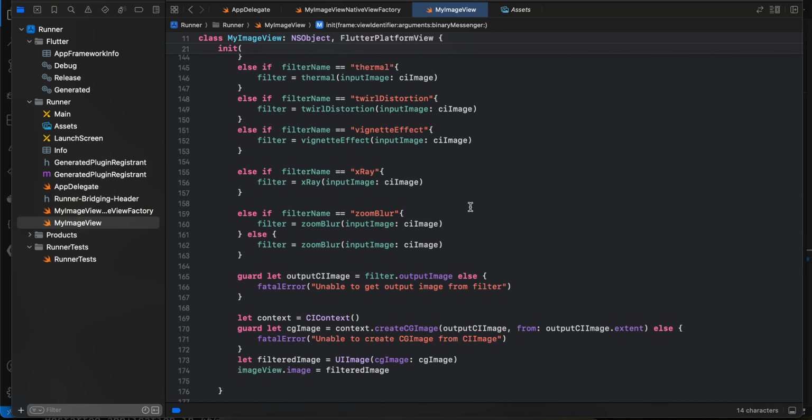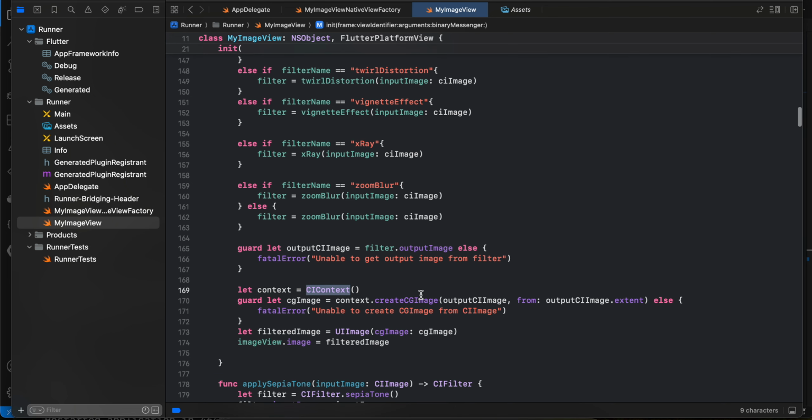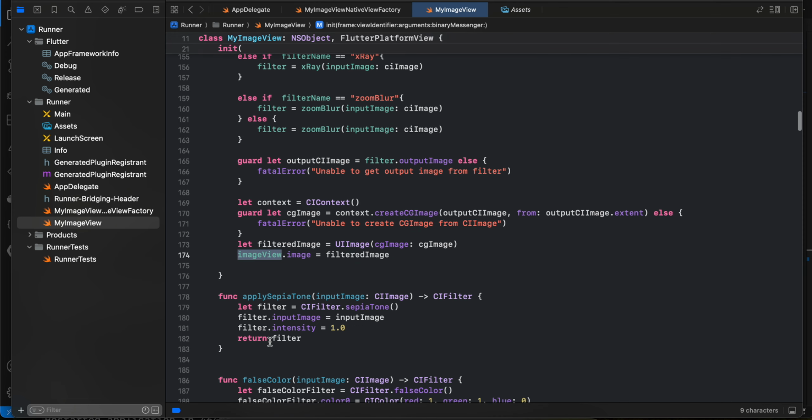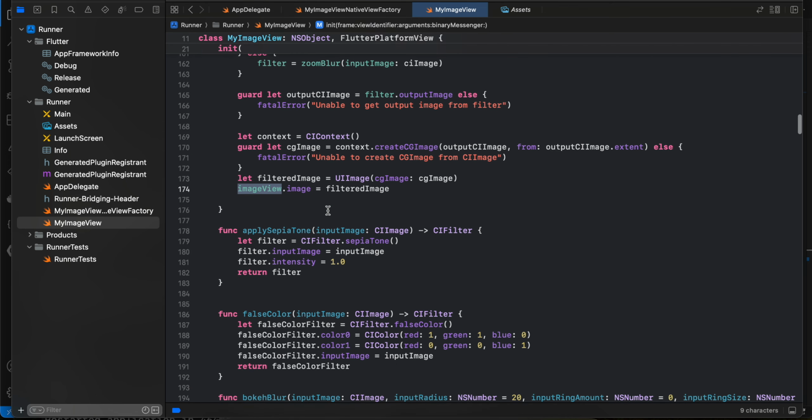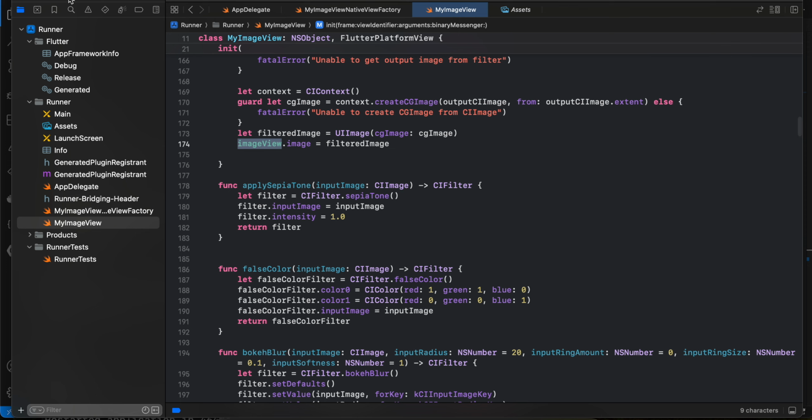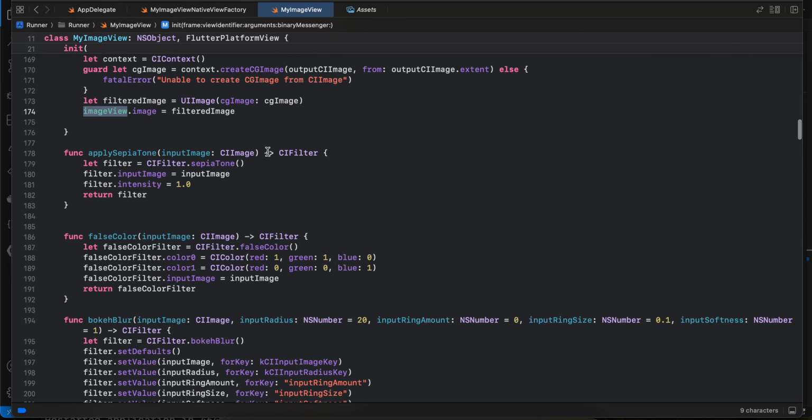Okay. Then I have created one CIContext as well, and once we get the filter, we get the output image out of it. Then we create one CIContext, we create a CGImage out of that, and then we just pass our CGImage to our UIImage, assign it to our image view. Now here I will show you the code for all the methods for applying image filters. So I'll simply scroll through this. You can pause the video wherever you feel like.